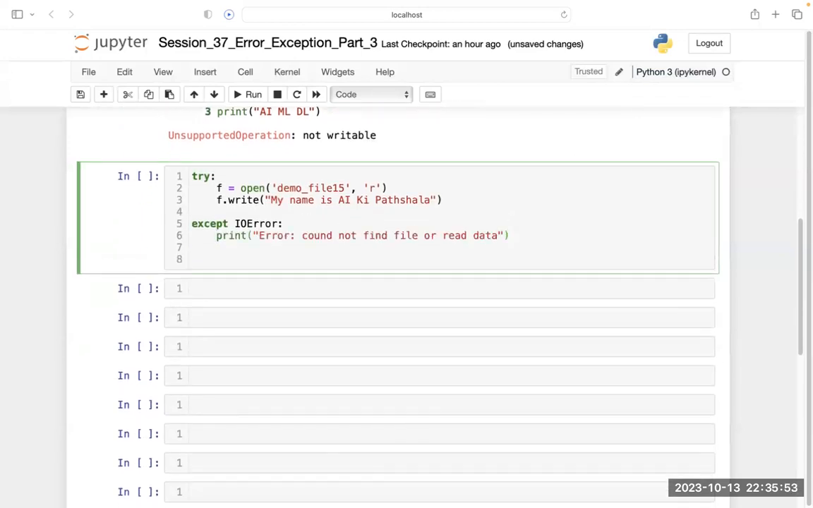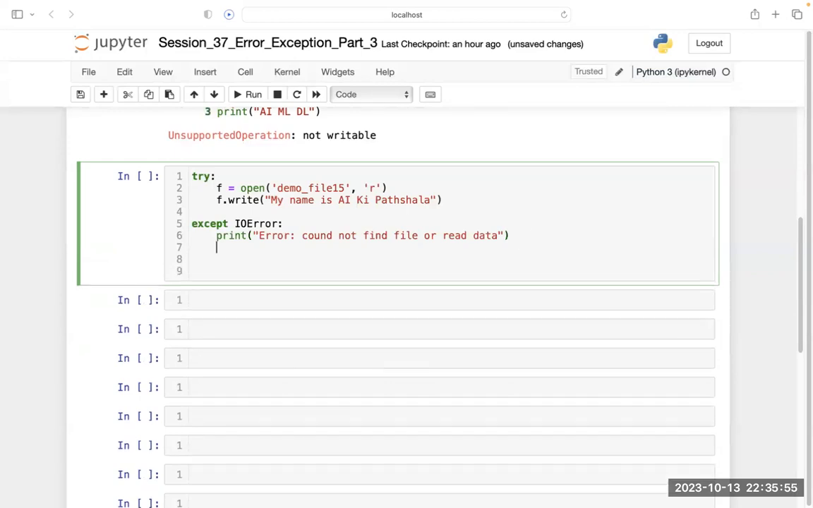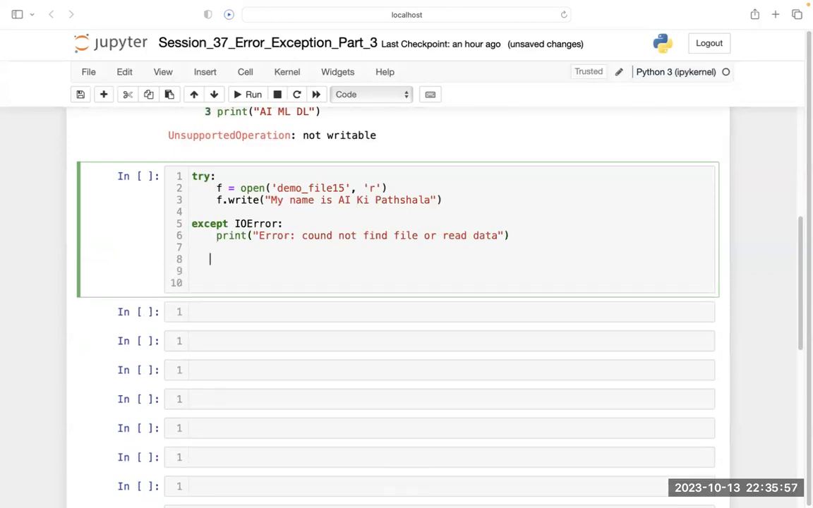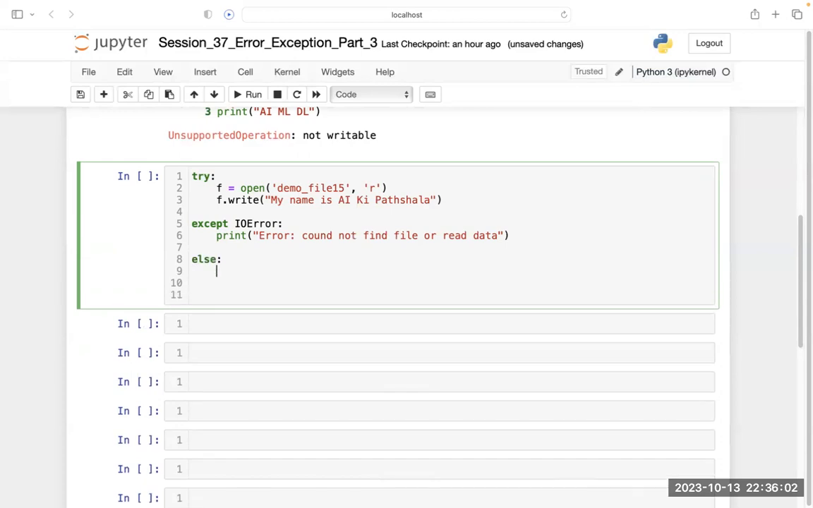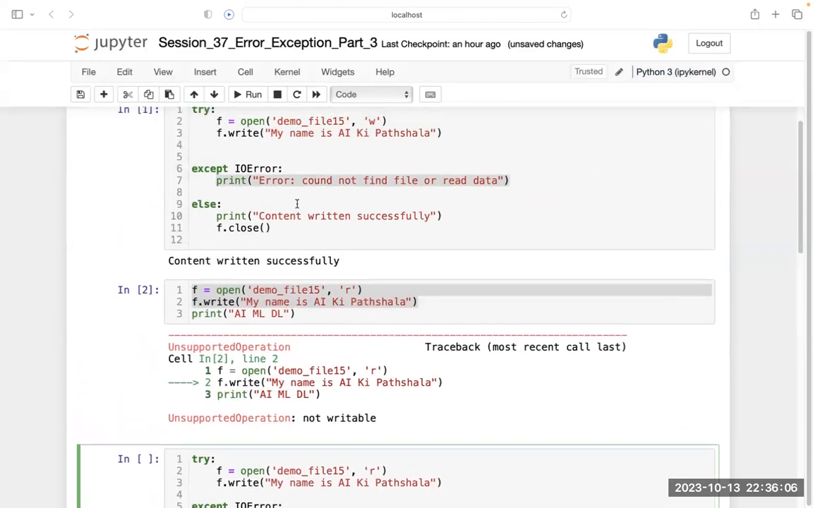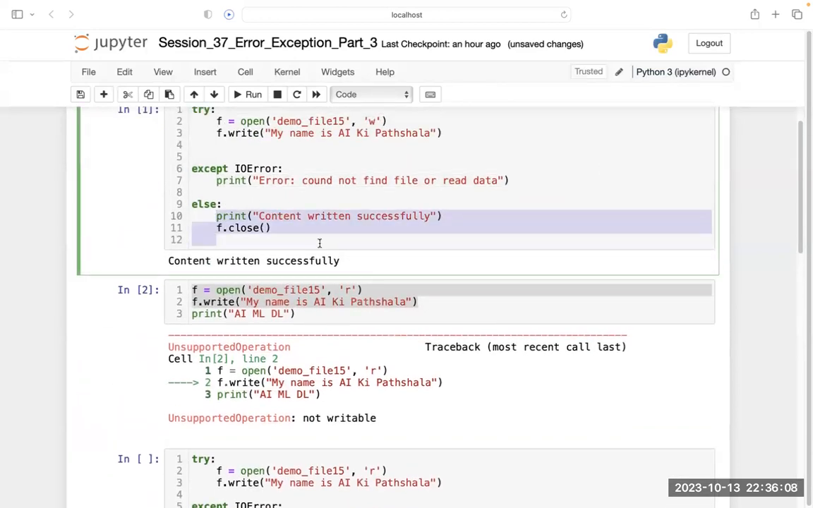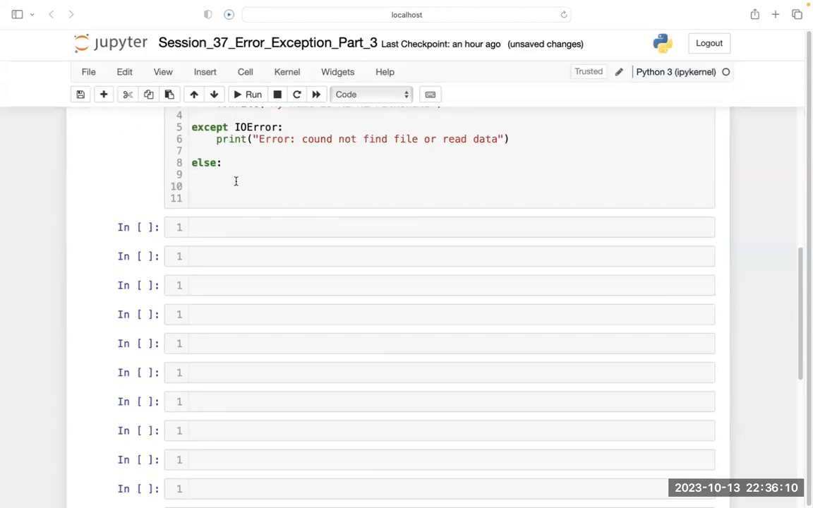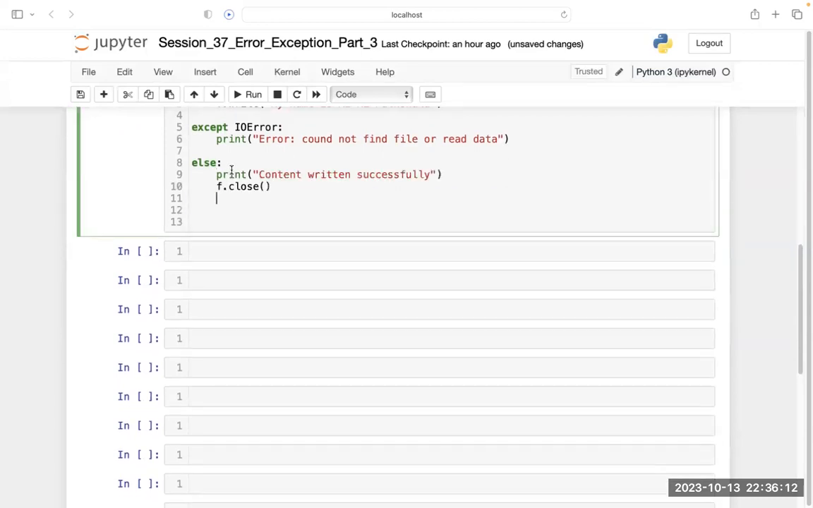Couldn't find file or read data, same thing. And now write the else block. Why do I want to write the else block? Same thing, do it in the else block. Copy it from here and paste it.